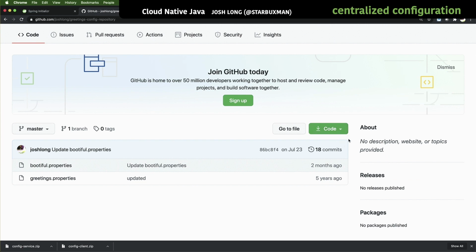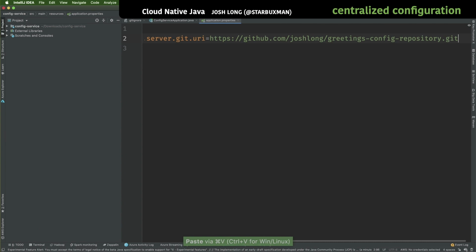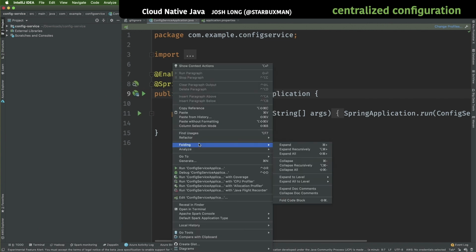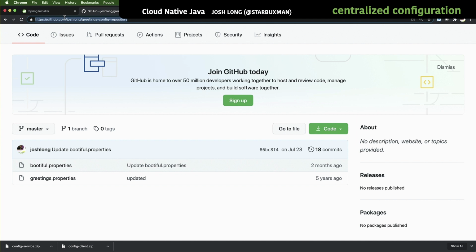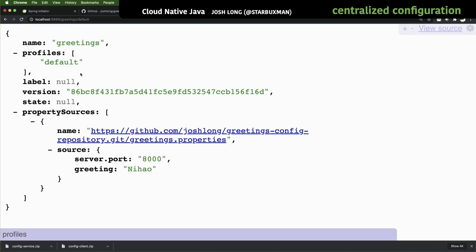So I want to plug in this Git repository, since we know it's the correct one, into this URL here, right? So greetings config repository. This is going to act as a facade, as a proxy for that Git information. I go to 8888. If I open up a new tab and go to localhost:8888/greetings/default, I get the information back from github.com, Josh Long greetings config repository, greetings.properties. This specifies two properties, server.port equals 8000 and greeting equals ni hao.